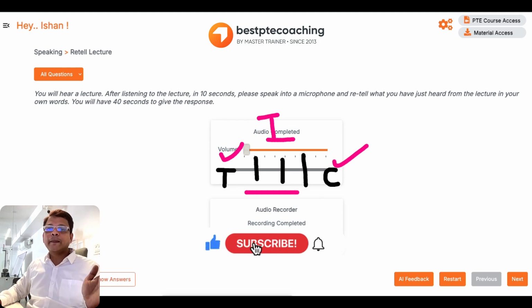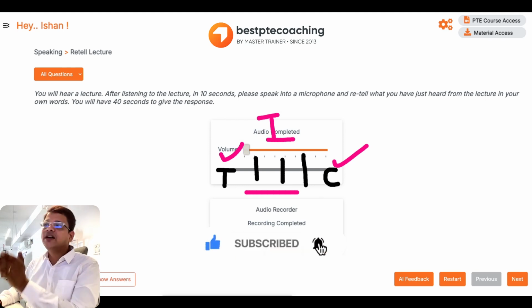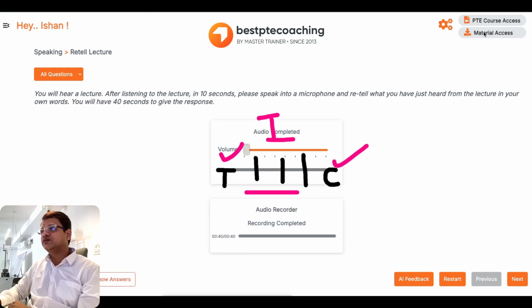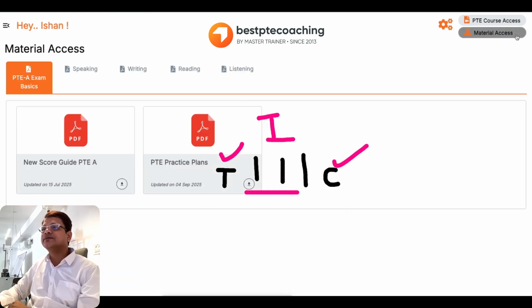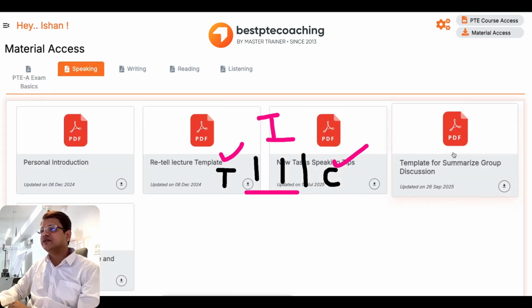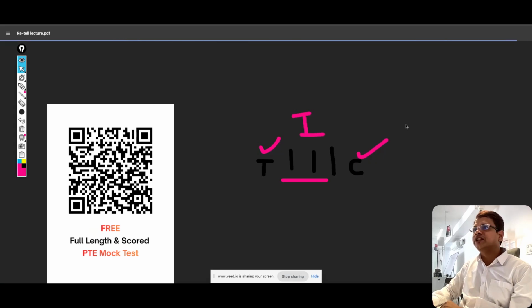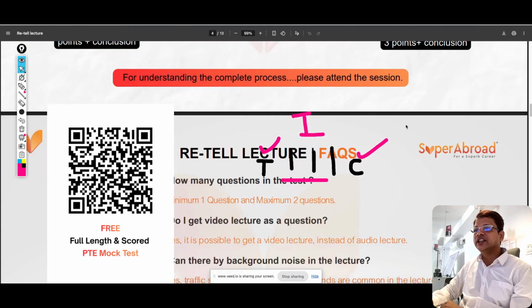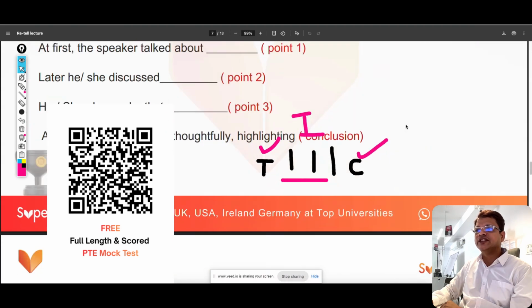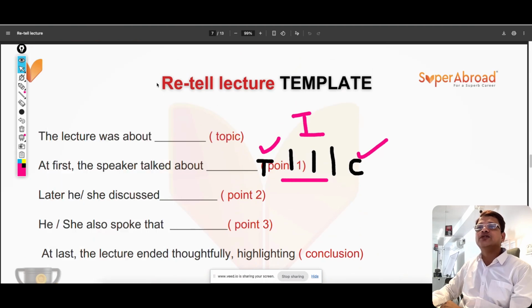Then you will connect it with a template. How should I go to the material access, right? And you have the speaking retell lecture template. In our hotel, everything is properly arranged. You have very beautiful, interesting guides available. Okay, so you have written TIC, right? What do you do now?